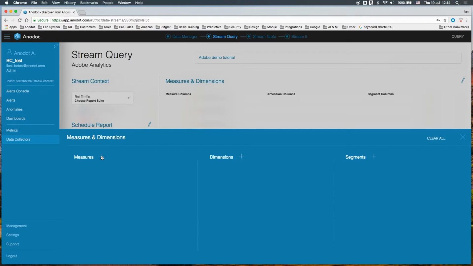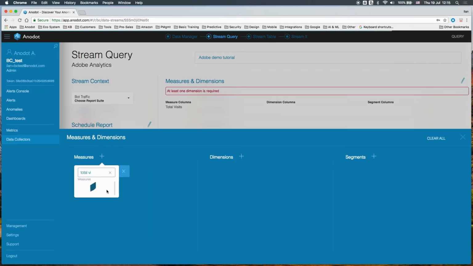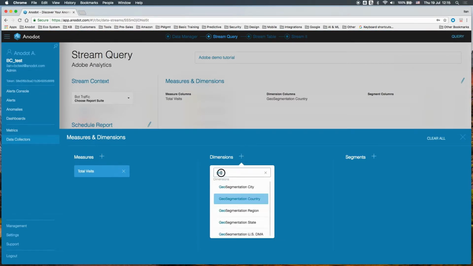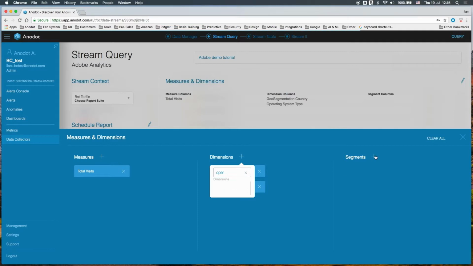Now that we've set up our report schedule, we need to define which measures and dimensions we're interested in. Let's choose total visits as our measure. We'll pick country as a dimension, as well as operating system. Now that we've defined our measures and dimensions, we can go ahead and click the Query button.